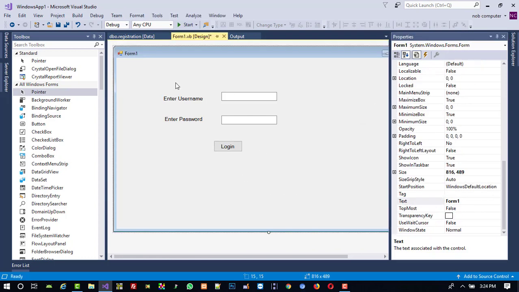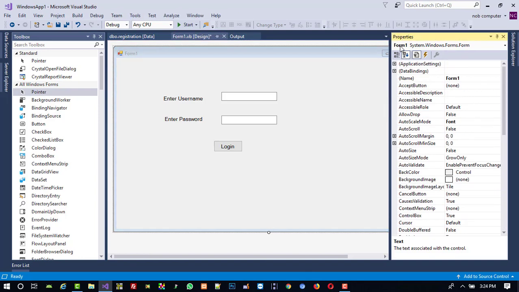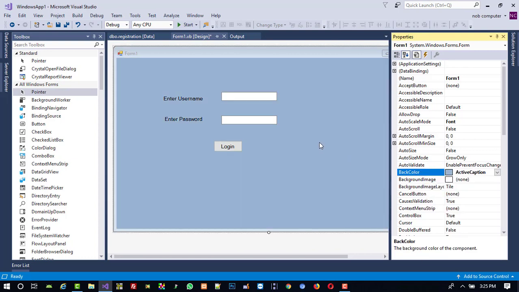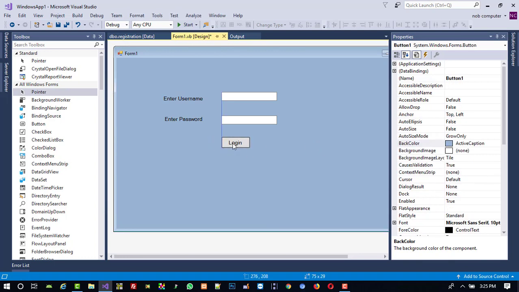Yeah, now we need to change the form background color. So right click on the form, properties. So this is the form property, you can see. Now here, back color, we are going to change this back color to this one.